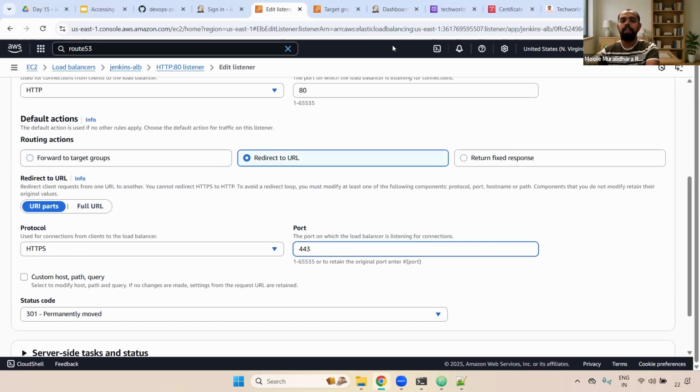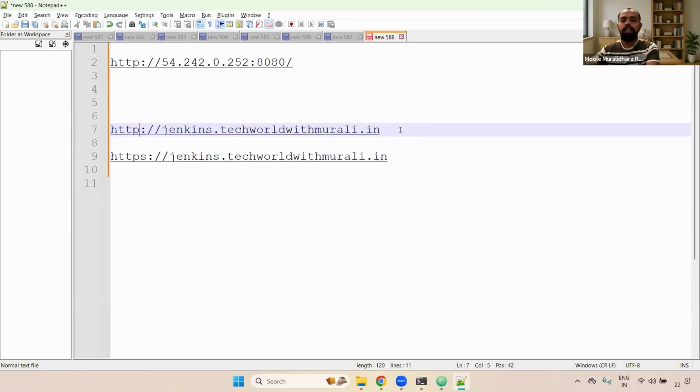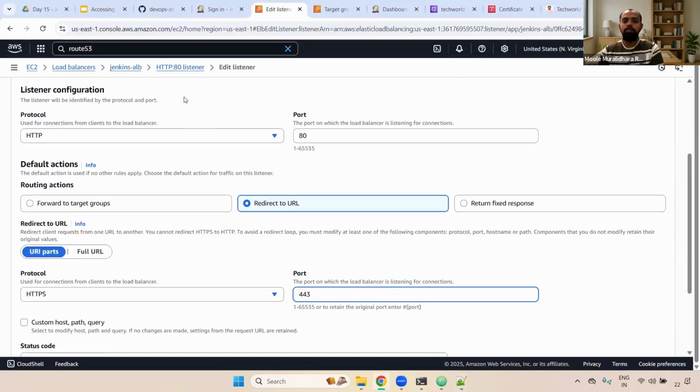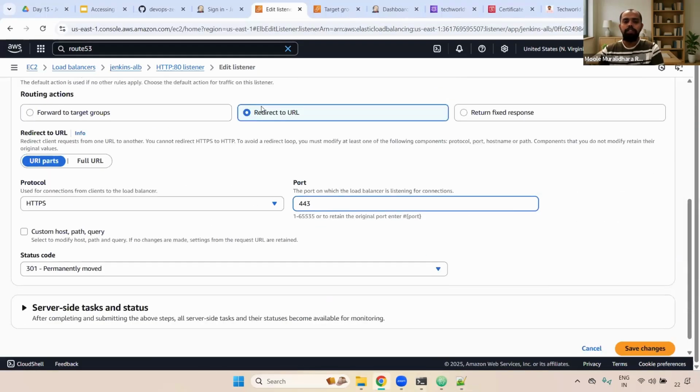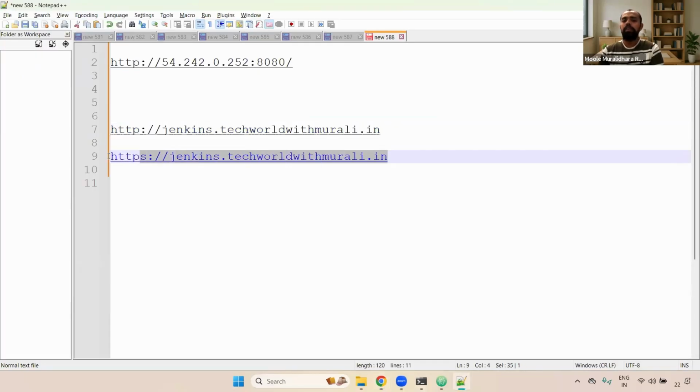It means what I'm saying is, if someone hits that HTTP URL, for example, just copy this one. If Murali is hitting that HTTP URL, and you have selected the redirect URL in the HTTP 80 listener, what happens? If someone hits this particular URL, it automatically redirects to HTTPS only. It is secure only. Okay.